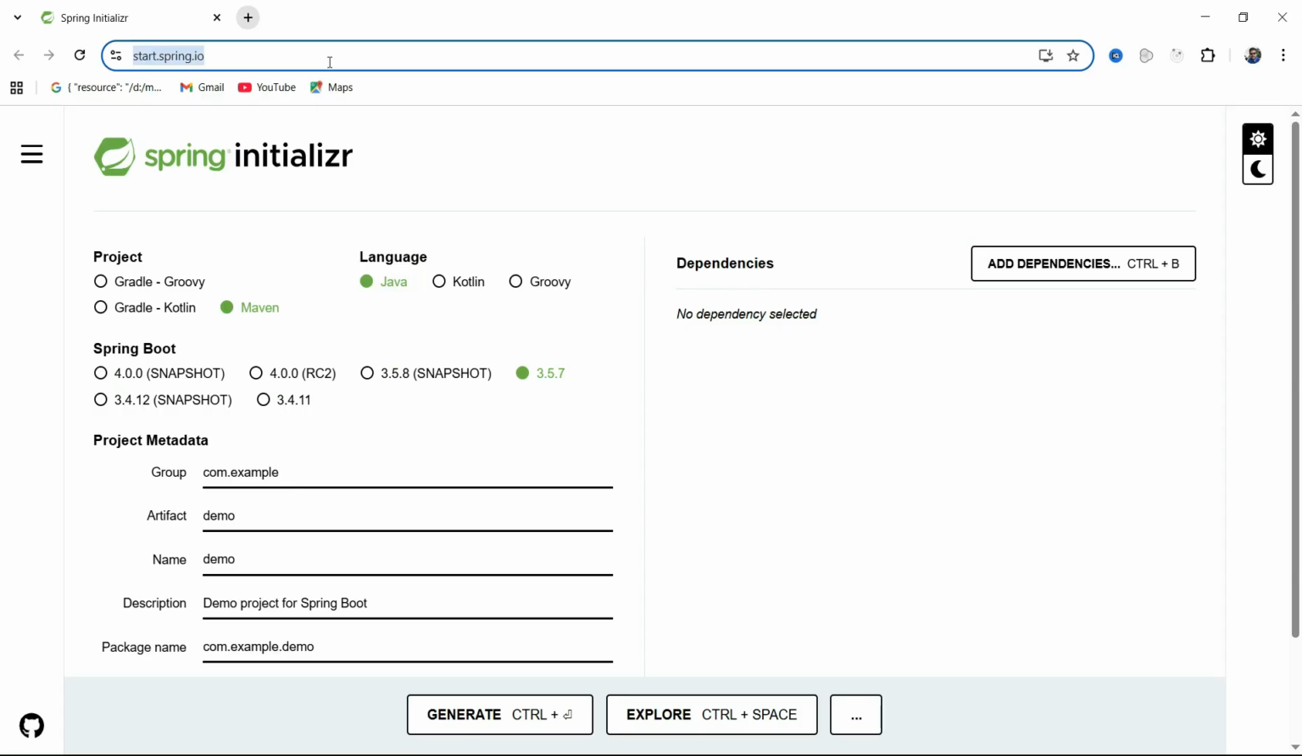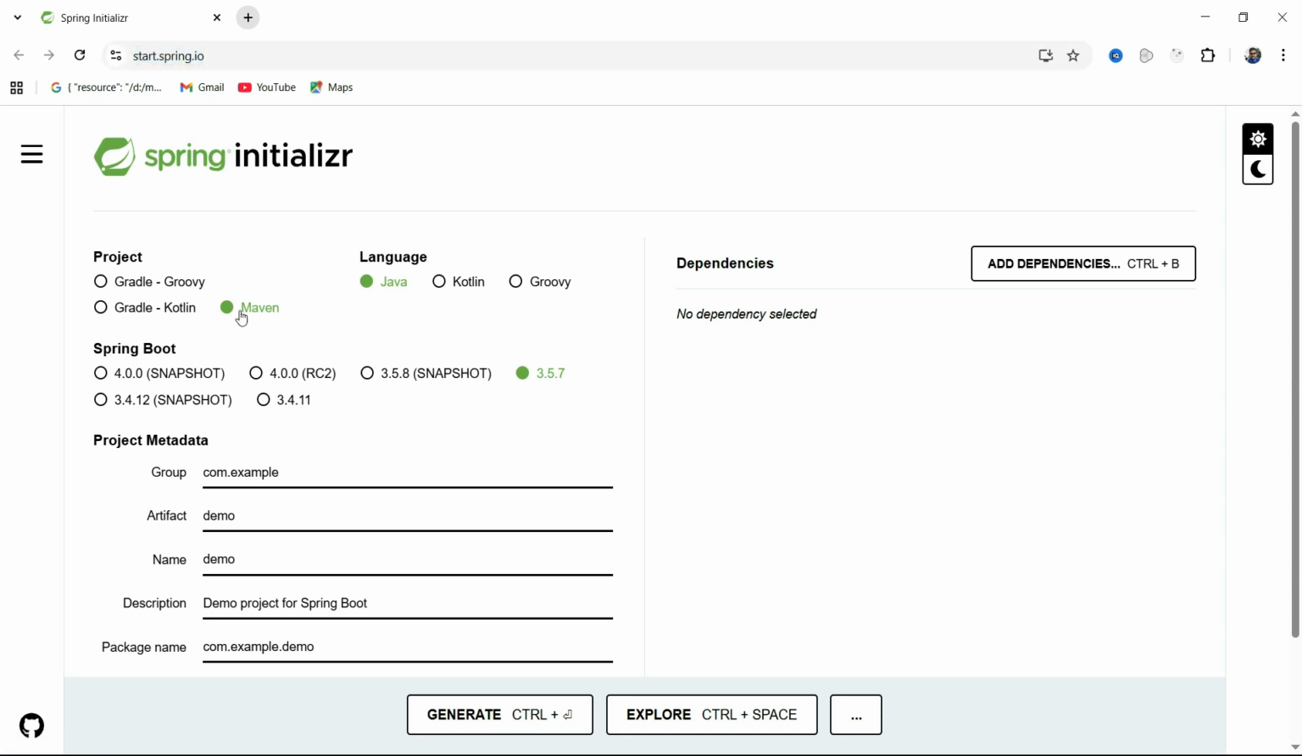Hi everyone, welcome back. In this video, we will create our first Spring Boot application. We will use the Spring Initializr website to create the Spring Boot application. Here, start.spring.io is the URL to open Spring Initializr. Here I am choosing Maven as the build tool and Java as the programming language.